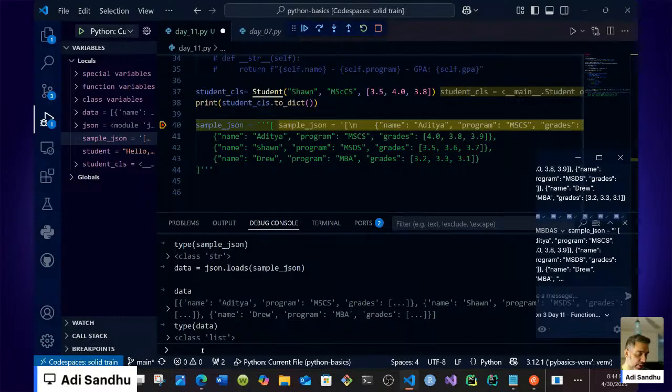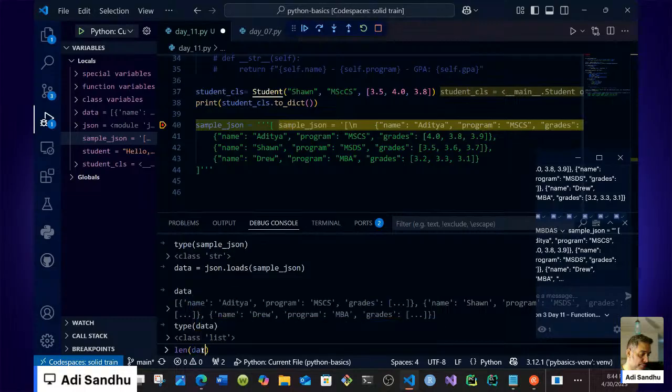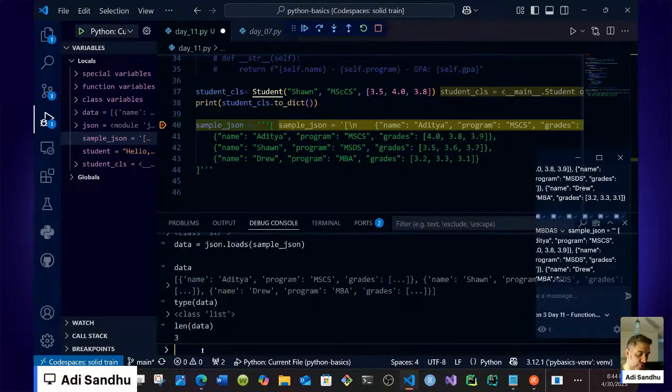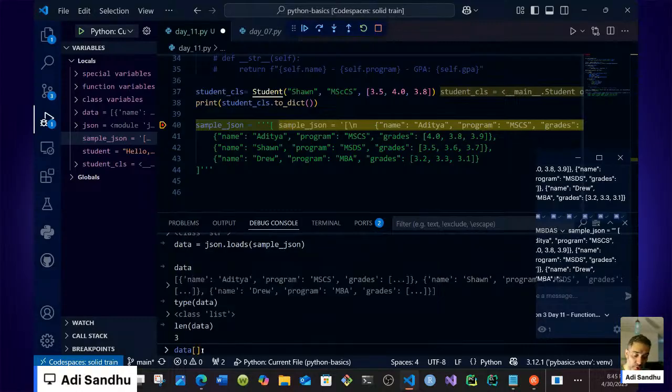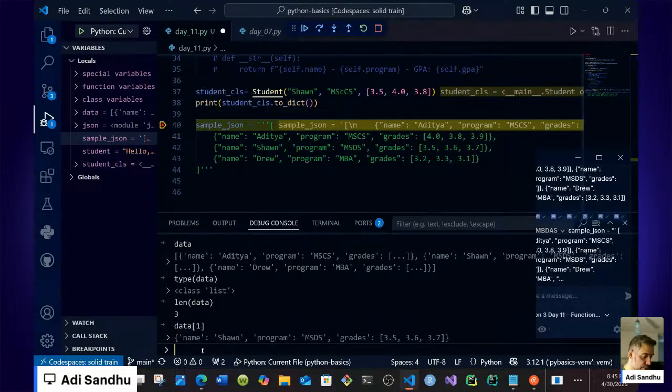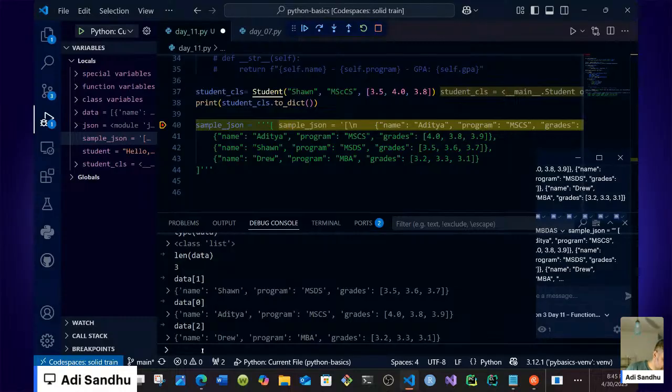So let's find out the length of the list. What's the length of the list, right? It's 3. So if you go to data and you do like this, 0, 1, 2 are the indexes. So if you do 1, you'll get Sean, MDS, whatever. If you hit 0, you get this. And then if you get 2, you'll get Drew, right? So the entire string was loaded into an object called data, right?